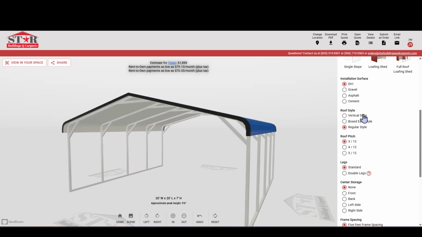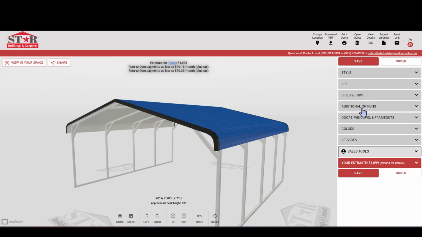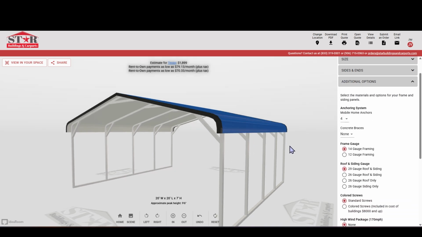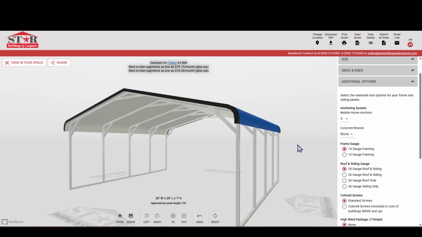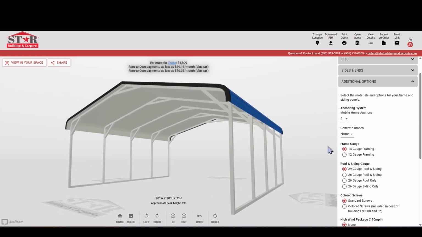All right. So now that we've got that determined, the next thing is let's decide whether it's going to go on a slab or on the ground. If it's going on the ground, then we need to anchor it into the ground. And I mentioned the 140 mile an hour wind rating. That is rated once it's anchored in.